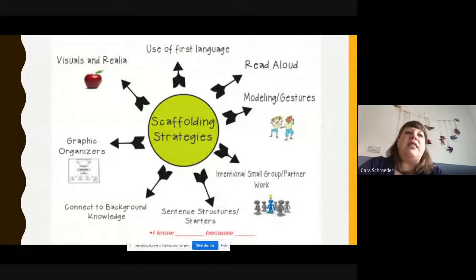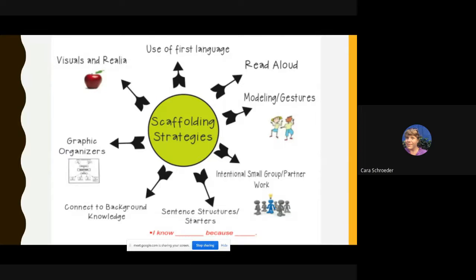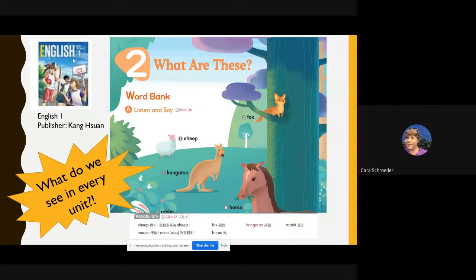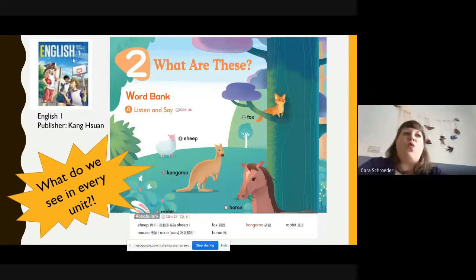A couple of other ideas are presented here. And I like using sentence starters. This is another way that I think can be really, really helpful. Okay, so part of your work yesterday was to start looking through some typical English textbooks that are used here in Taiwan.